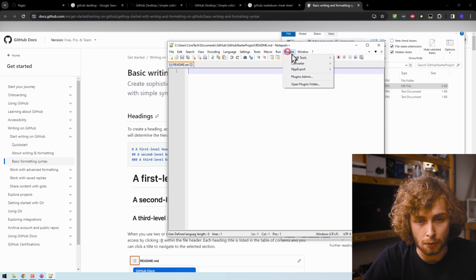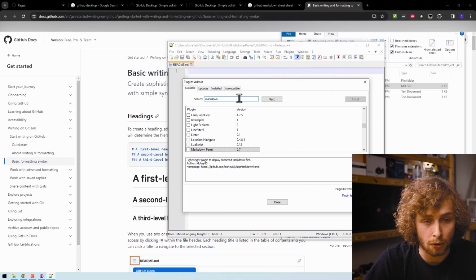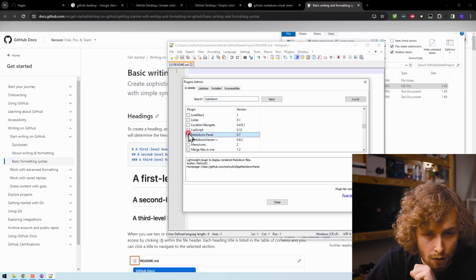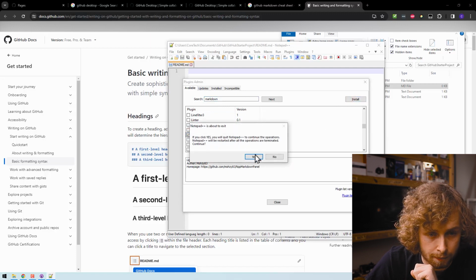So let's have a look at the plugins option and click on this plugins admin here. I've already pre-searched for Markdown, so let's find it, and we'll click install on that.